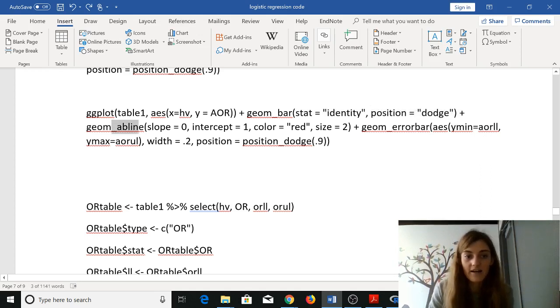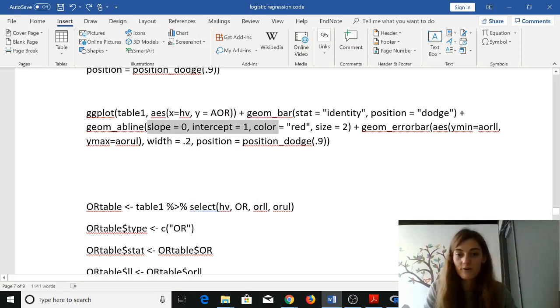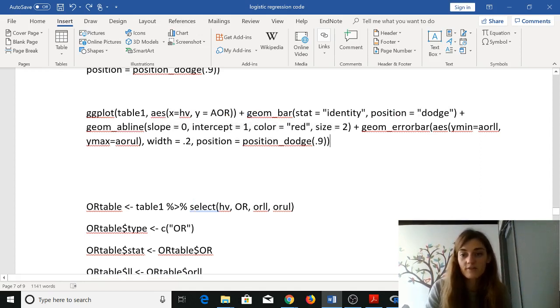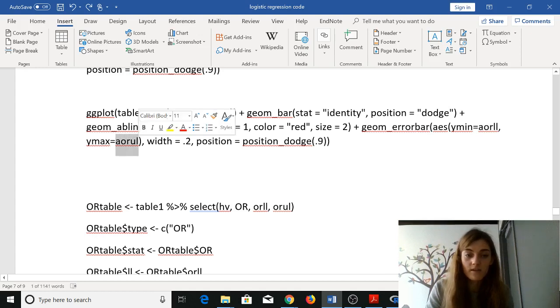We're adding an abline again at the intercept equals 1. So this is our reference value equals 1, slope equals 0. We're coloring it red and making it a little bit thicker at size 2. And adding our error bars where the y minimum is the adjusted odds ratio lower limit, and the y maximum is the adjusted odds ratio upper limit. And we're just changing some display options on those error bars by specifying width and position dodge.